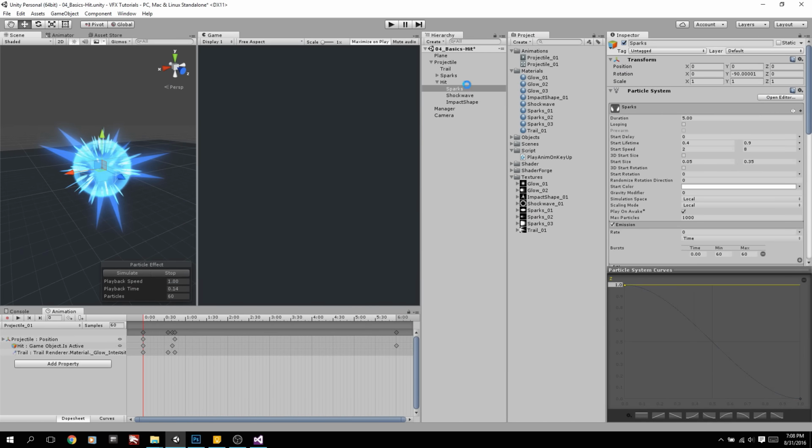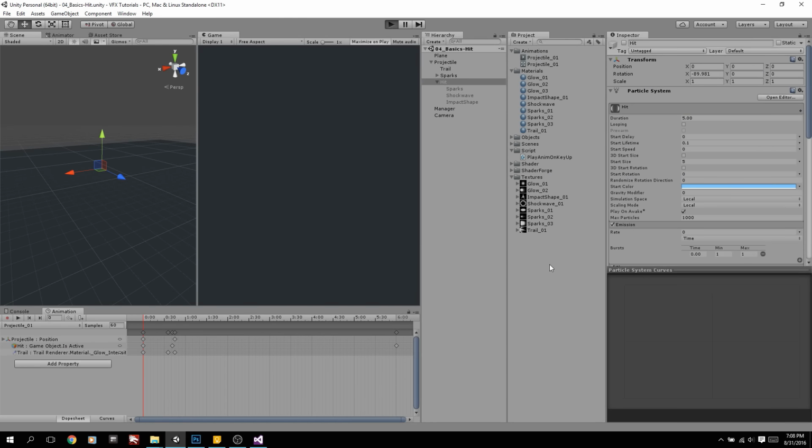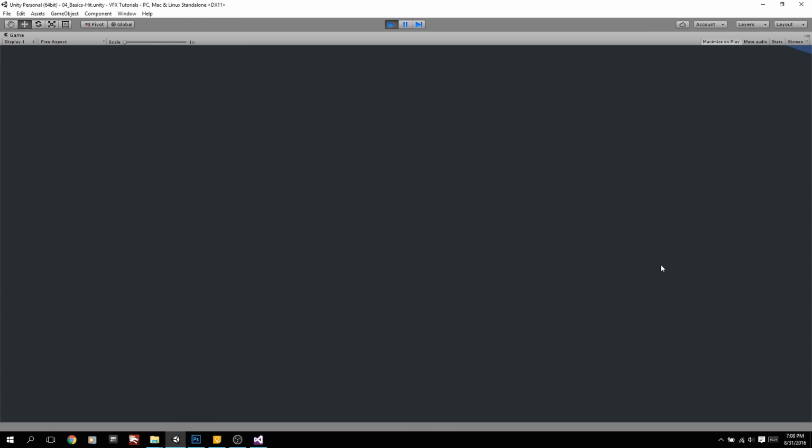Okay, that sounds good to me. Let's try one last time. Yep, that sounds good to me. It's already a very, very simple but good looking hit effect. So I leave you with that for this one.